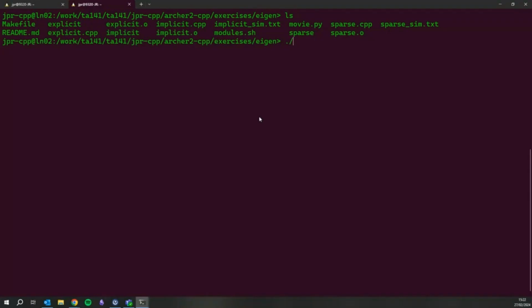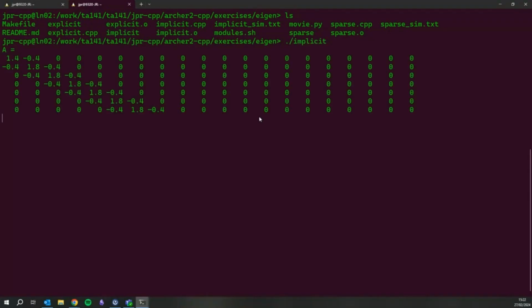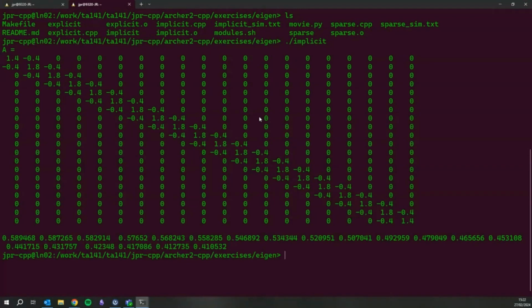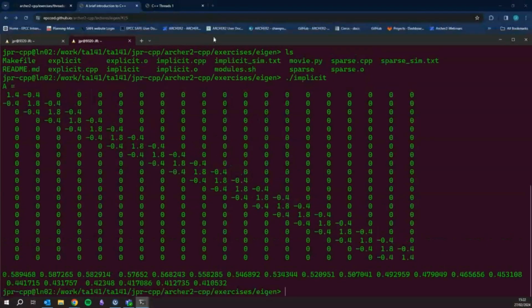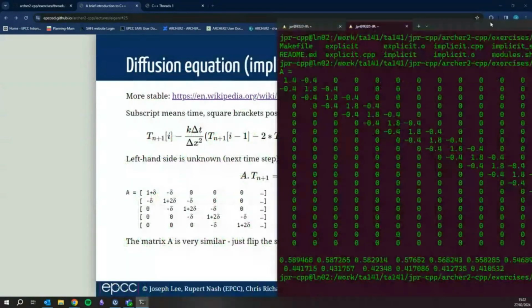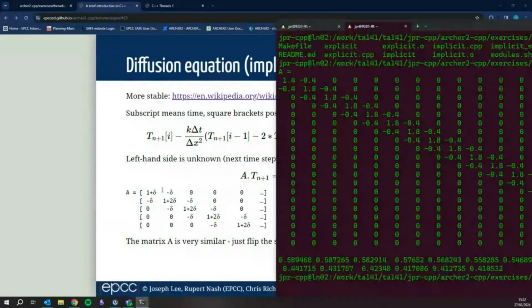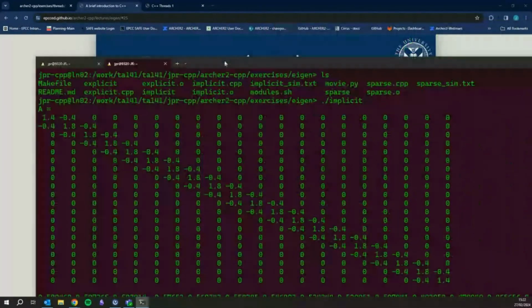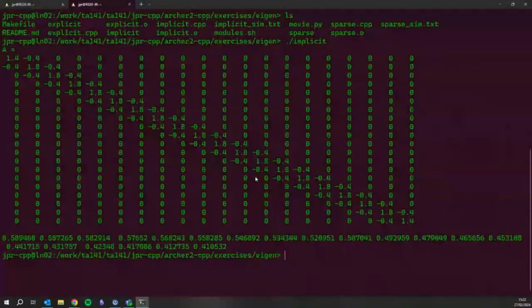What you should have seen from running this, so if I just run implicit, is your setup matrix looks something like this. And if we compare this to the example that we had, where delta is 0.4, you have what you kind of expect from setting delta to a value in this matrix. And what we do is iterate through and produce some output at the end.